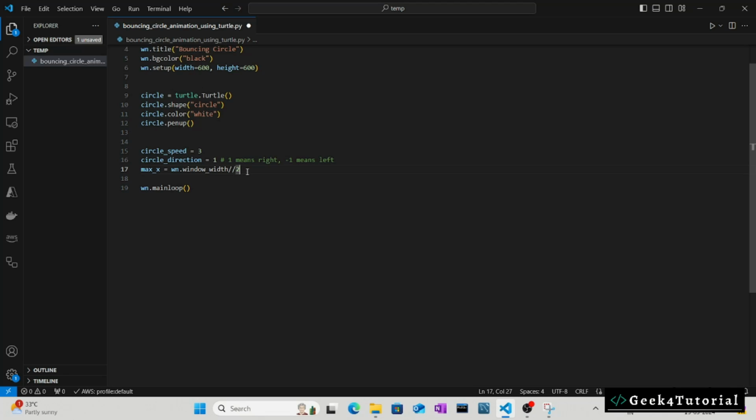So the circle can travel a maximum of 300 to the edges, and when it reverses and comes to center, it will travel a maximum of 300 to the right. So that's what I'm trying to mean. Once we are done with our third and fourth part, you can understand much better. Now we have defined our initial parameters. Let's proceed with creating the function for moving the circle object.